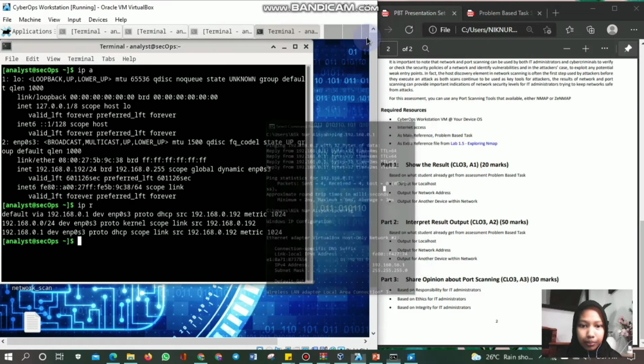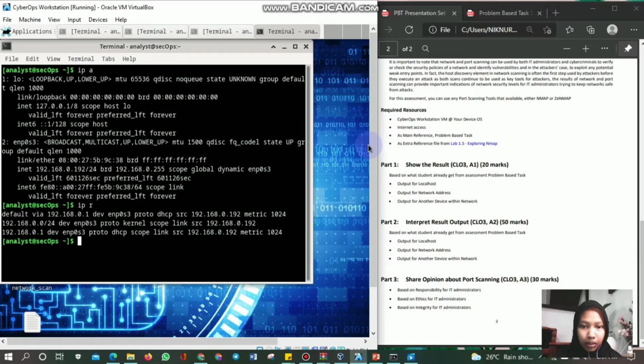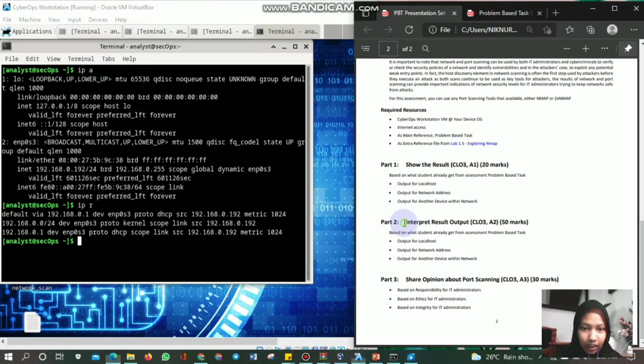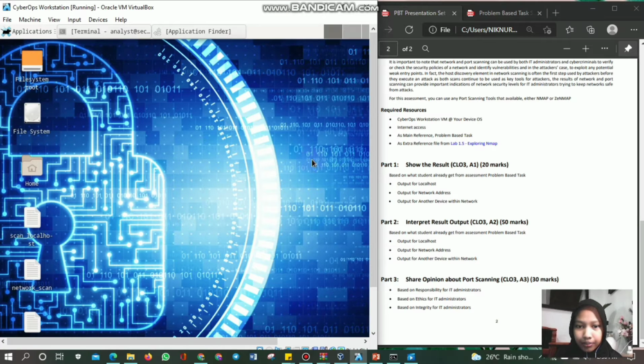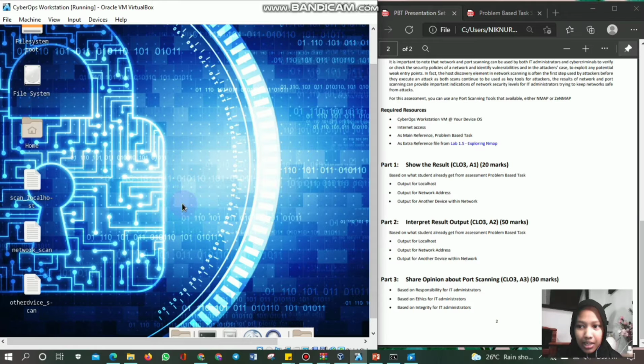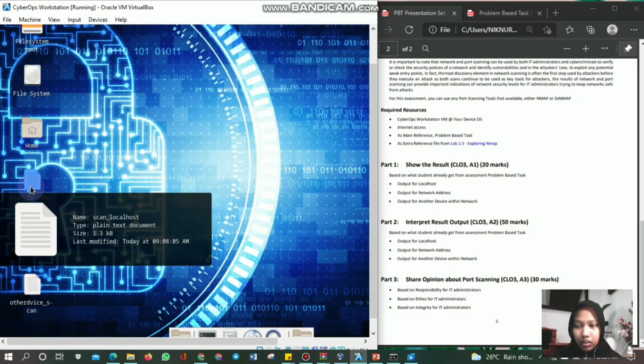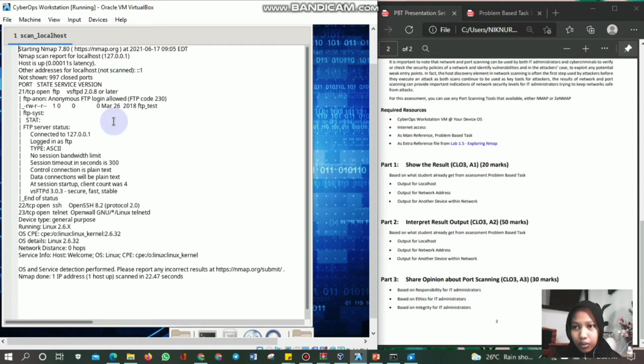So next, output for localhost, interpret the result output: output for localhost, output for network address, output for another device within network. So kita nak interpret result output. So dekat sini based on problem based task, this is the scan localhost. So this is the output for localhost.